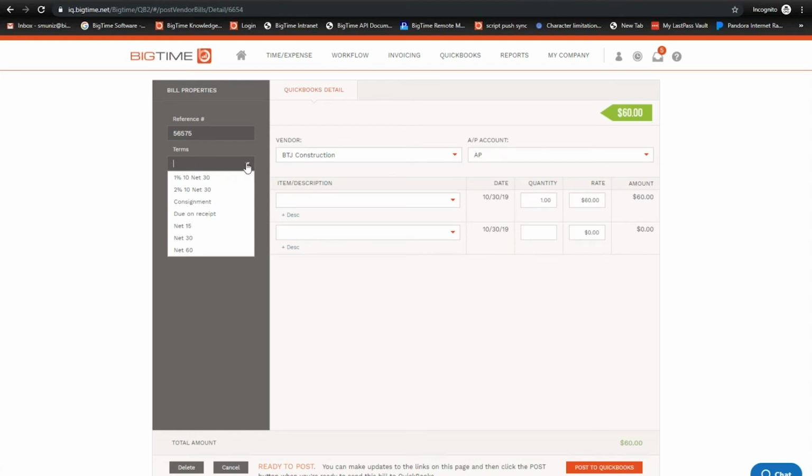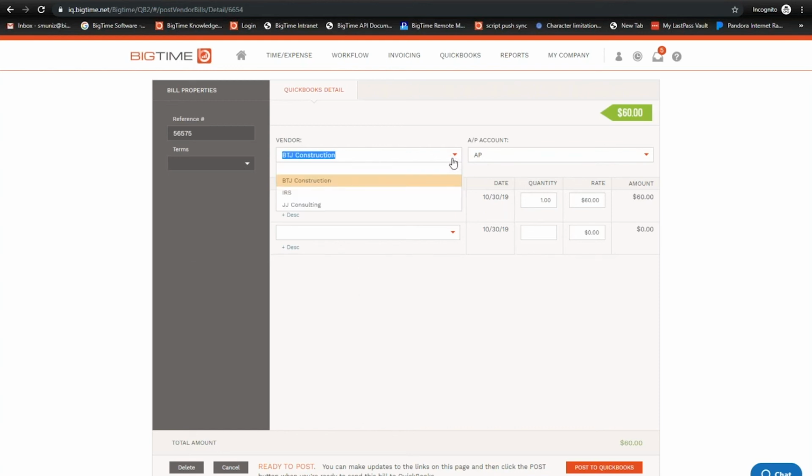One note on terms, if you do have a default set of terms for a vendor set up in QuickBooks, those terms will apply once you post the vendor bill to QuickBooks. However, there's no way to set a default in BigTime, so just make sure that is set up in QuickBooks if you do want the default set of terms to apply to that customer. Then you can choose your vendor, which you already selected when you entered the expense. You can just change that from here.